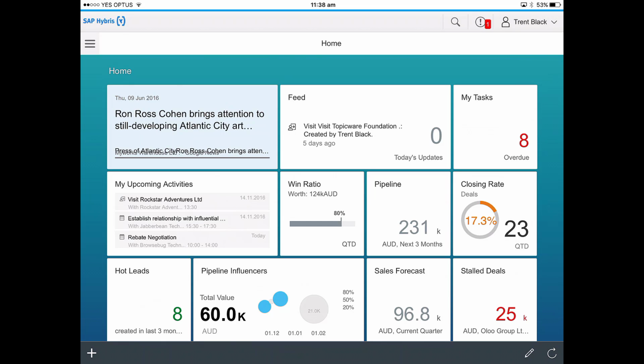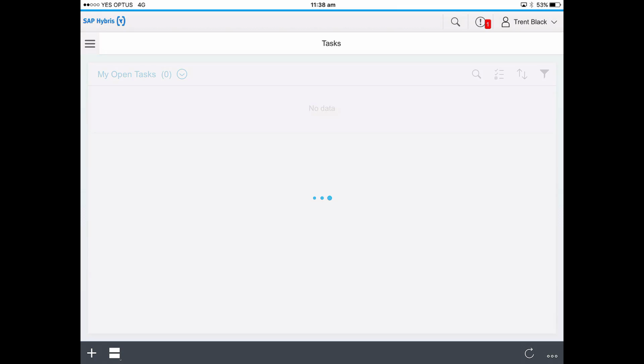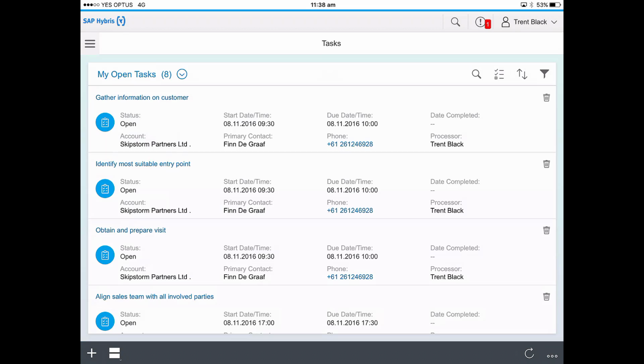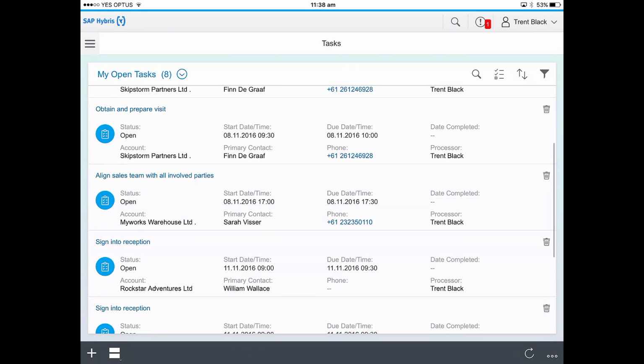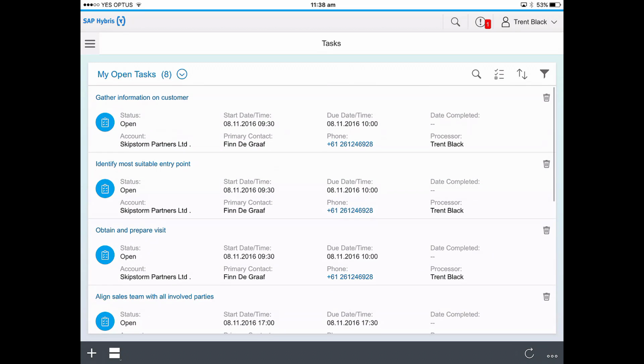There's other things like my tasks. If I were to drill into my tasks, which I've got 8 overdue at the moment, this will take me directly to the source within SAP Hybris Cloud for Customer to give me a view of those open tasks. So I see I've got 8 open, and I can look over that and get an understanding. I can scroll up and down and then also drill through, which is great.